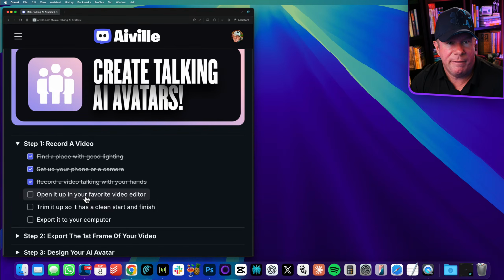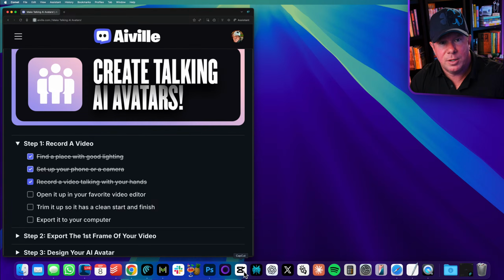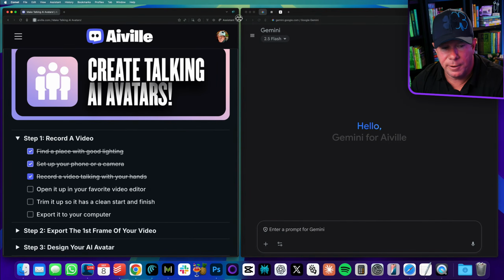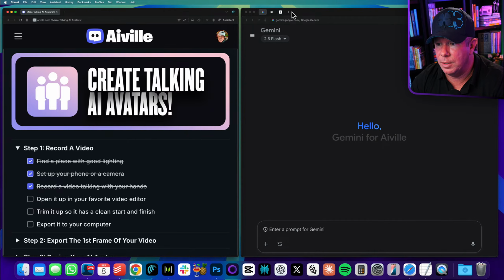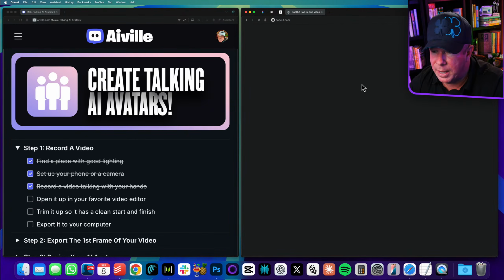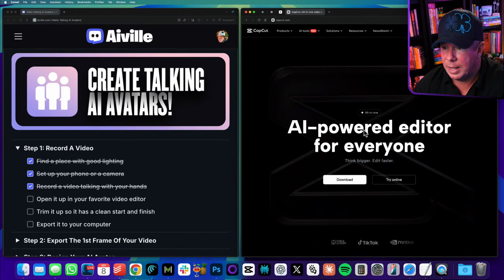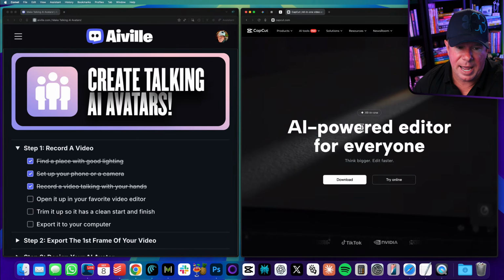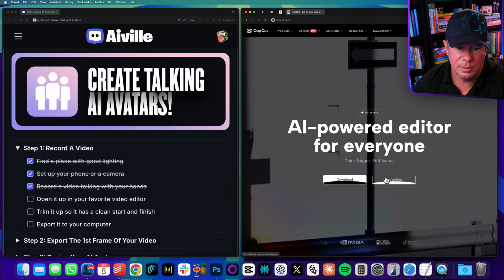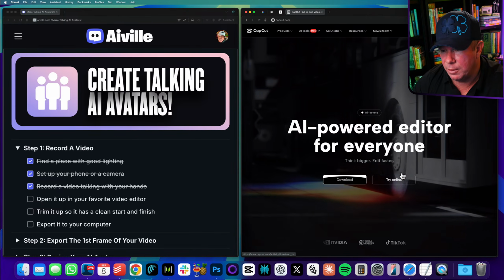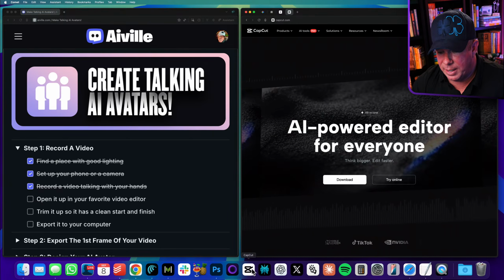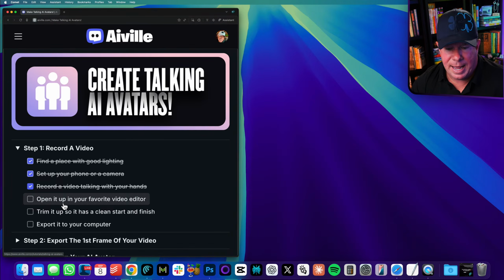Then you want to open it up in your favorite video editor. My favorite video editor is called CapCut. If you want to use the editor I use, it is free and you can use it on everything. You just go to capcut.com. It's an AI powered editor for everyone, and you can use it online or you can download it. So depending on what you want to do, pick your red pill or your blue pill. I like to download it and have it on my desktop. So I've got CapCut, I'm good.